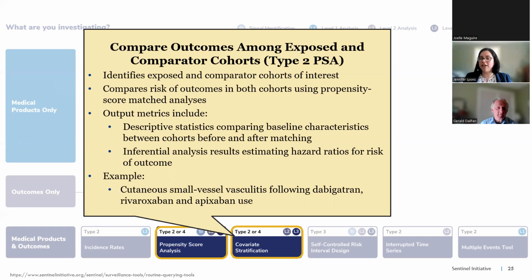So there's a lot here. I'm only giving you a very big picture overview, but the point is you can estimate propensity scores within your exposed and comparator cohorts, assess outcomes of interest, and then use the propensity scores to control for confounding. You'll get descriptive statistics comparing the baseline characteristics between cohorts, and then inferential results with hazard ratios and confidence intervals.